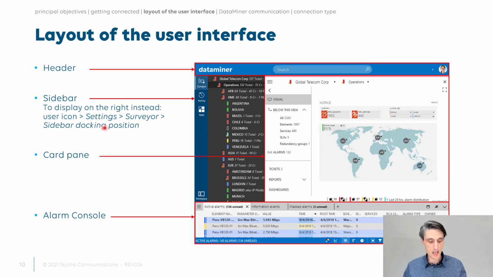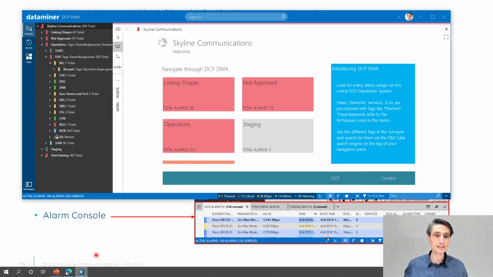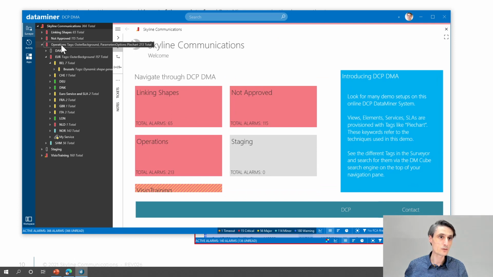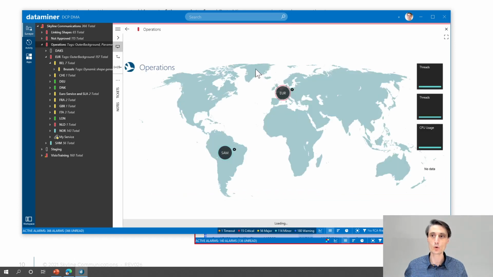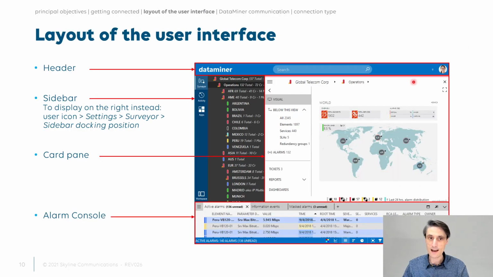All right, so we were connected to our DataMiner system. Let me just show you and go maybe to the operations where we have a world map. So we have a header bar, we have the side panel here, and we have a certain view open here. So we have indeed our header. The sidebar is by default on the left-hand side. If you prefer, you can also have it on the right-hand side.